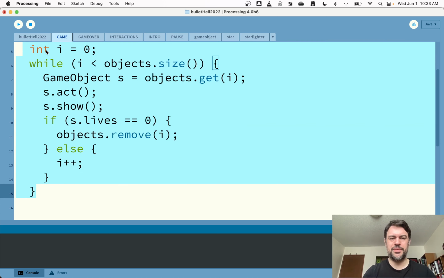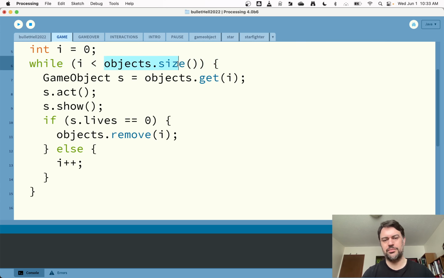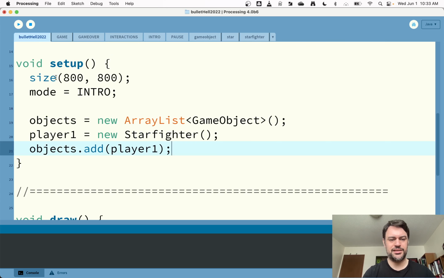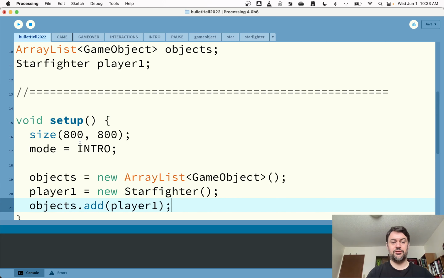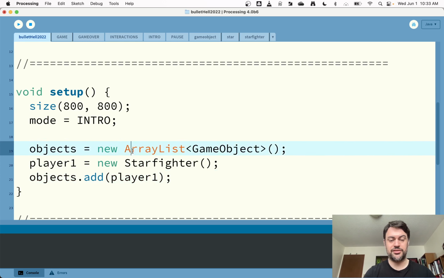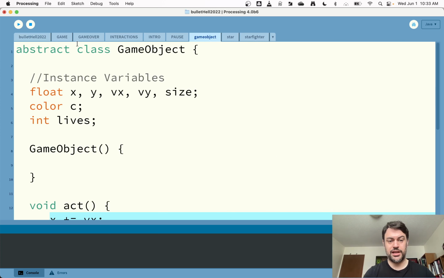This loop we made now processes all of the objects in the array list, which can feature a variety of different types of objects. Now it's an array list of game objects. Game object is a superclass. It's an abstract class, which means we're not actually going to make game objects. We're not going to create them and put them into the game. It's just a foundation from which we can build other classes.